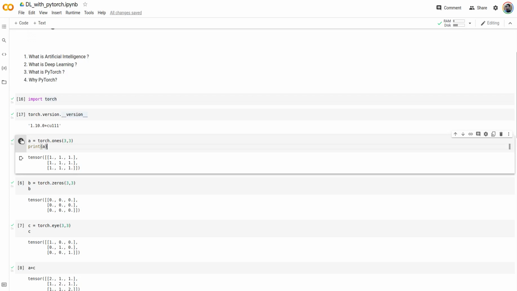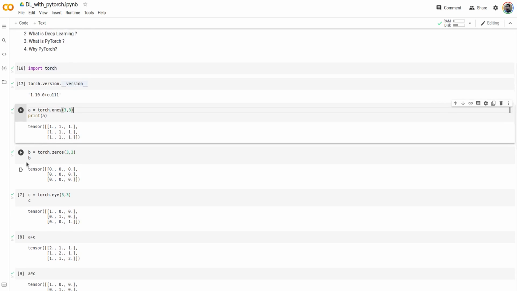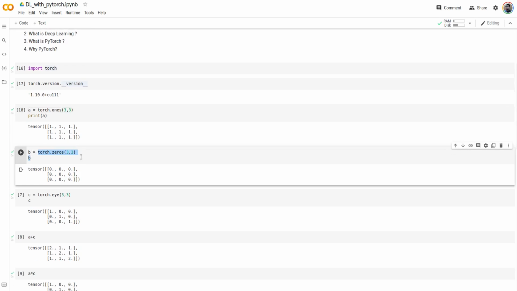As you can see, if I print this, I have printed this cell already, you can see that there are 3 rows and 3 columns and all the elements are 1, since we are using this built-in function of PyTorch, torch.ones. Similarly we can create another array or tensor using torch.zeros. Here again there are 3 rows and 3 columns, but since we are using the torch.zeros method, it will create all the elements with zeros.